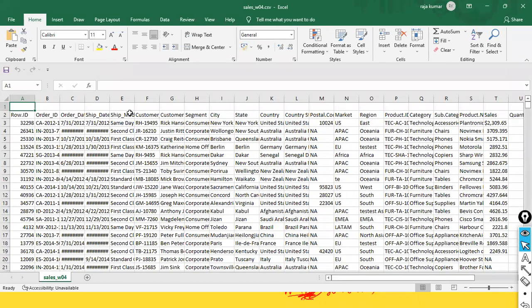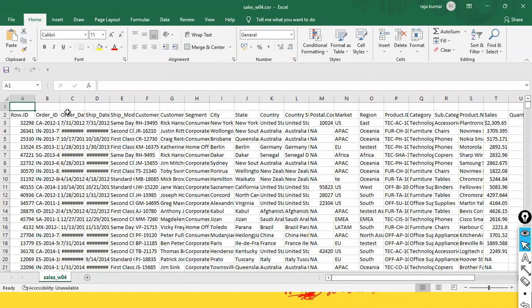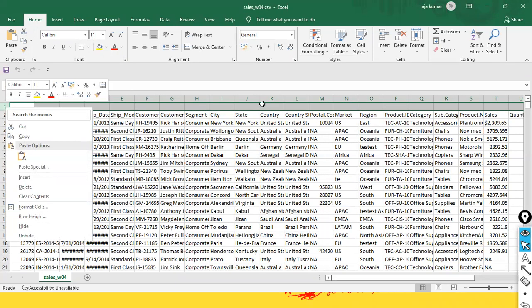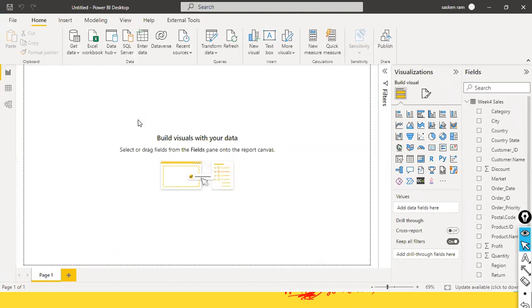That is also the reason why we had to use first row as column headers 2 times in the Power Query editor. One option is to go to this file and delete this row, but usually that is not the right practice. You will not be given direct access to delete. In a real-time scenario, you will be given only read-only access. You will not be able to modify the data or delete it from the operating system.